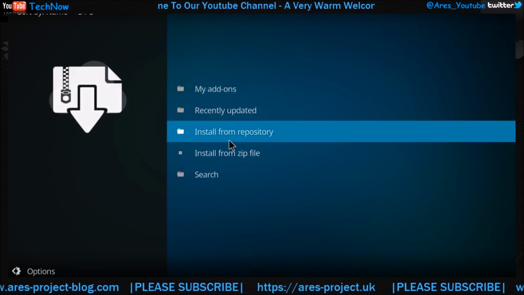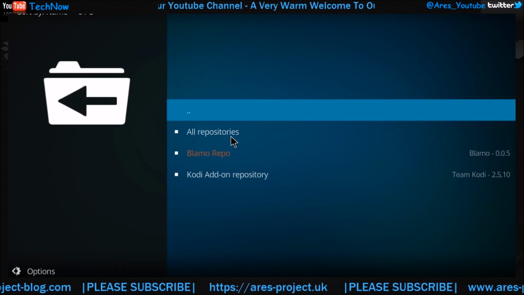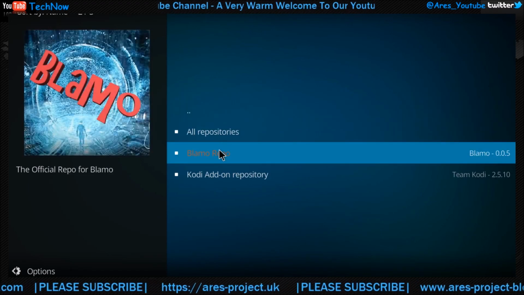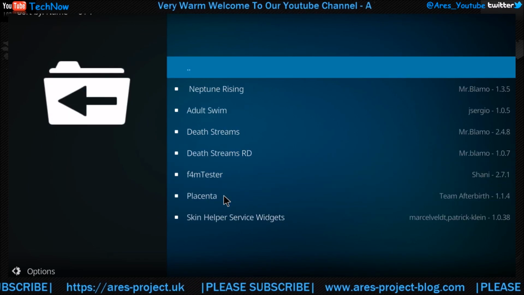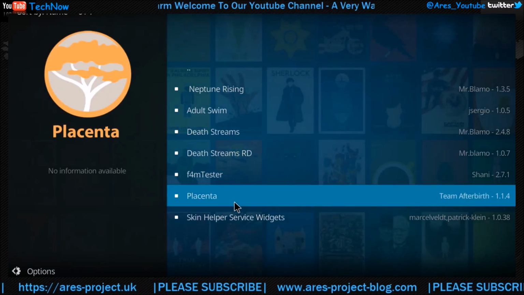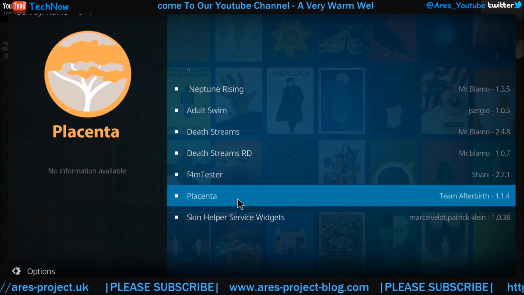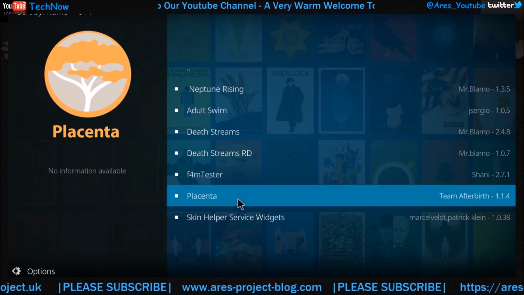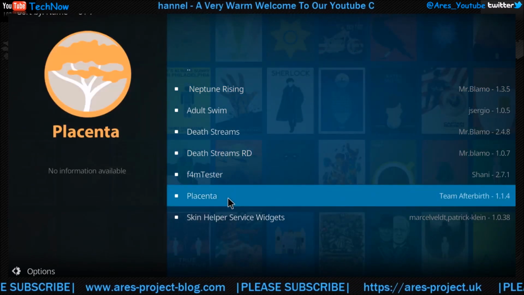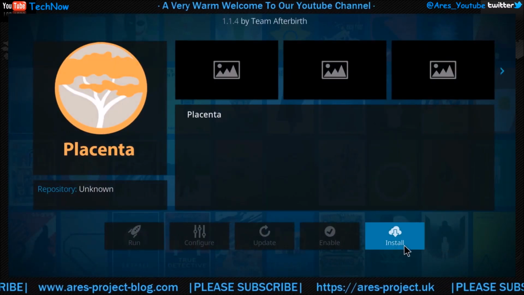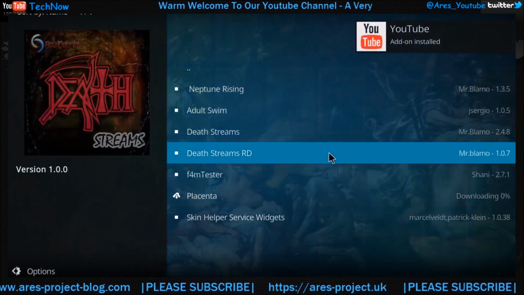So next step, we're going to install from the repository. As you can see here, we're now going to give that a click, and we're going to go to video add-ons. And what you're looking for is this one here, Placenta. If you want to have another look at this at any point, there's other add-ons obviously, but today we're talking about Placenta, so let's get that installed for you. Okay, downloaded.